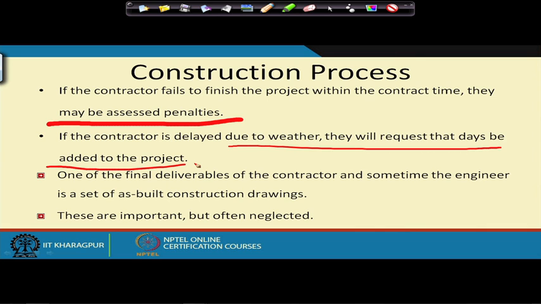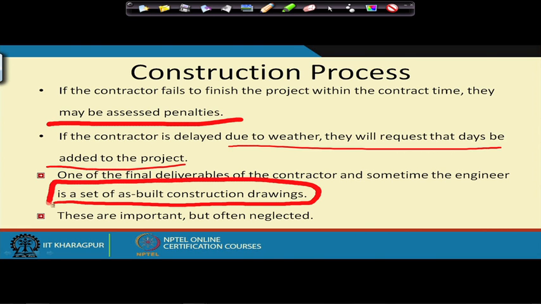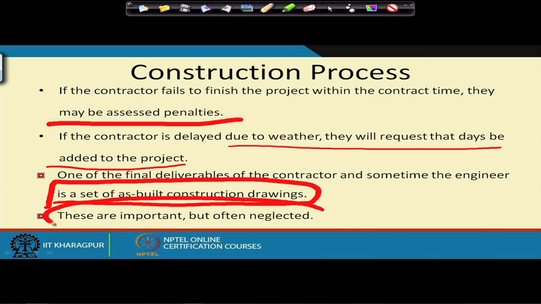And then one of the final deliverables of the project, and sometimes the engineer is set, is the as-built construction drawings, which we have been talking about earlier as well in the last video. As-built drawings are very, very important, especially if you want to go for the next phase expansion, which will happen at some point in the future anyway. These are often neglected, because you are at the end of the project and you are so tired by the time that you feel like, okay, everything is done.